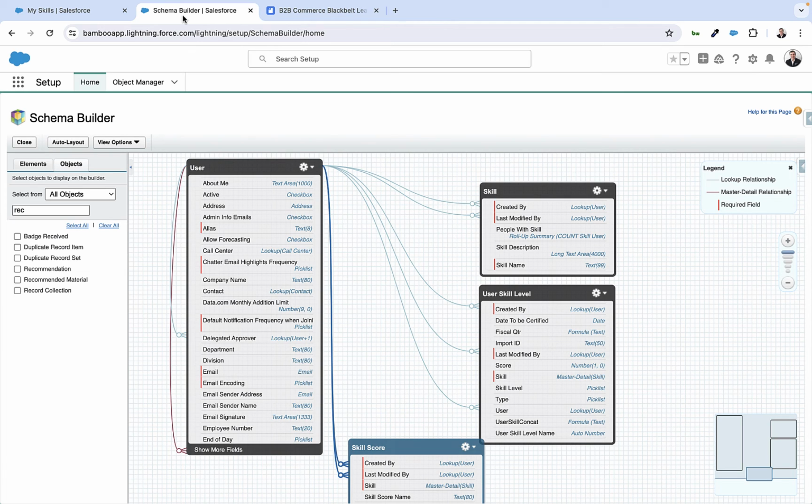And then the user skill level was a junction object that we used to link the user and the skill together when someone was undertaking a particular training course.